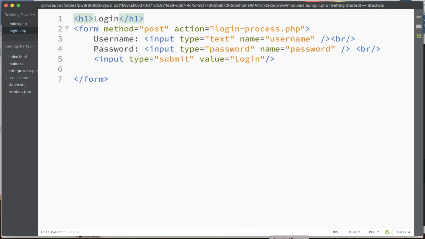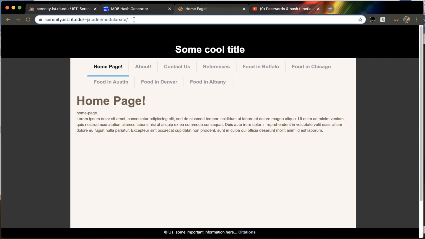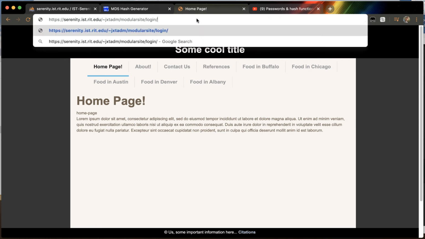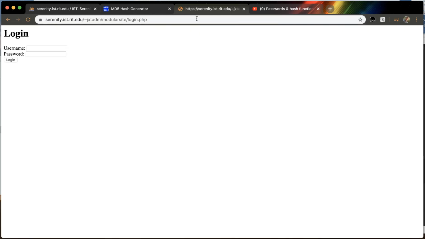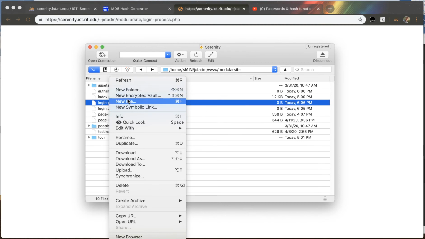Save it. Now this automatically is uploaded because I'm using that CyberDuck program. I'm going to go to modular site, and I called it /login.php. And you'll notice here is our login form. And when I click login, we're now hitting this login-process.php. And as you should probably expect, nothing's happening yet because this is still a blank file.